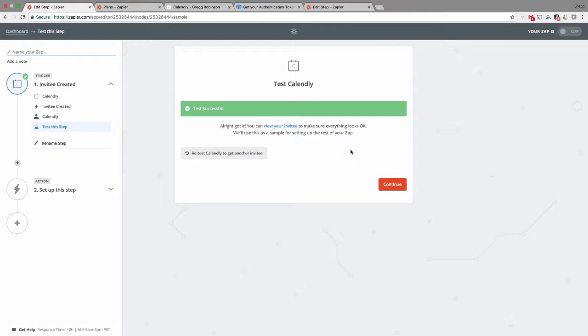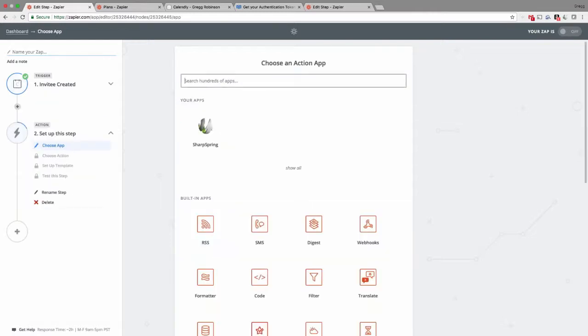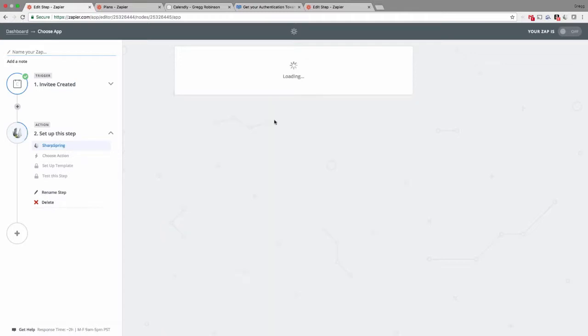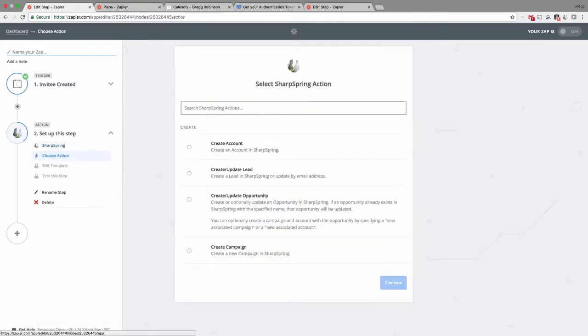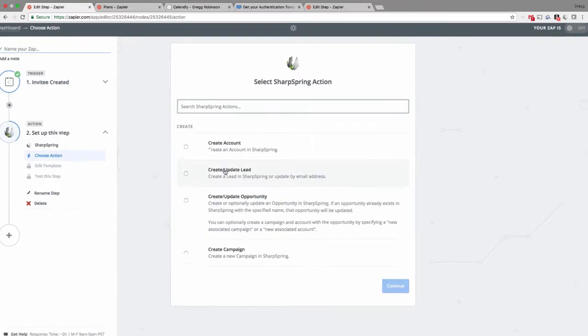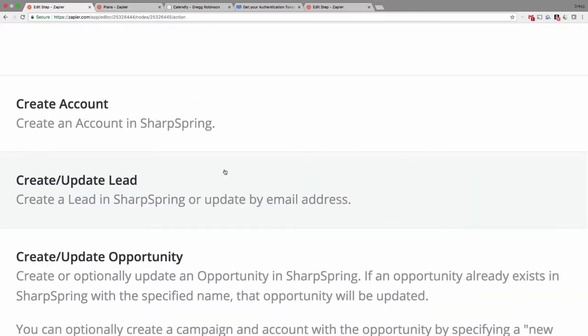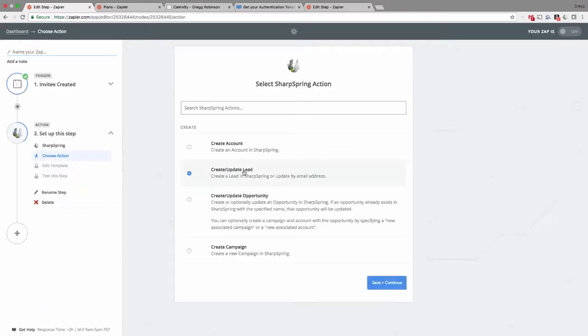So now we're not done here, now we actually have to connect SharpSpring to this Zap as well, so the two can talk. So once I click continue, now I'm actually choosing to select SharpSpring, right? Because we're saying when someone schedules time on my calendar, I want to go ahead and put them in SharpSpring. So what I'll do is I'll hit SharpSpring, and then I'll choose to update/create a lead, okay? Because that to me is the most relevant, right?